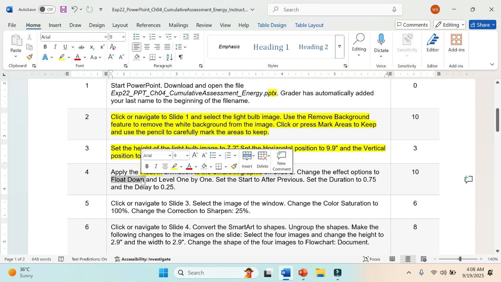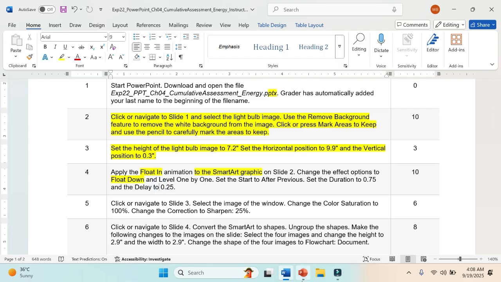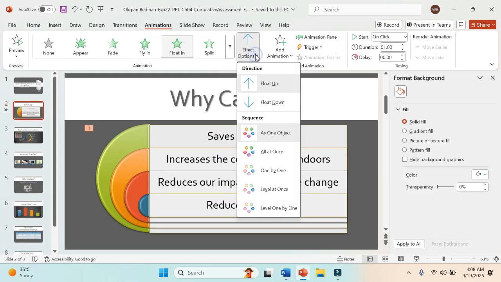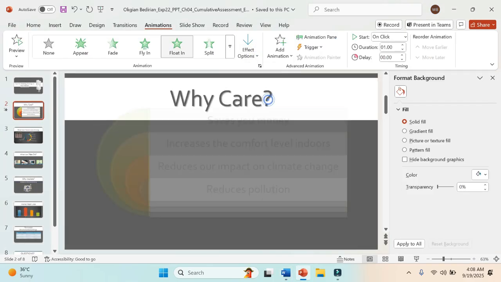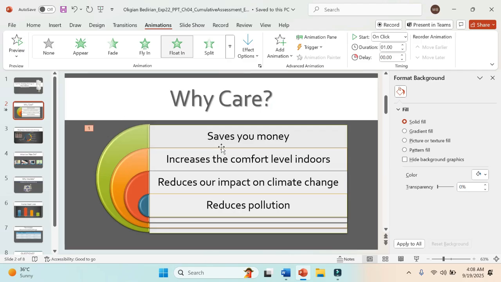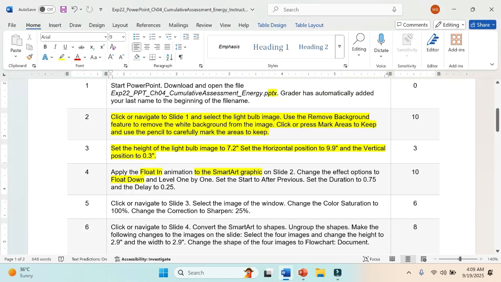We have to apply this option, effect option, Float Down. There we go. You can see this is the Float In animation, and the effect option is Float Down or Float Up, but here the requirement is Float Down, so we will apply this.